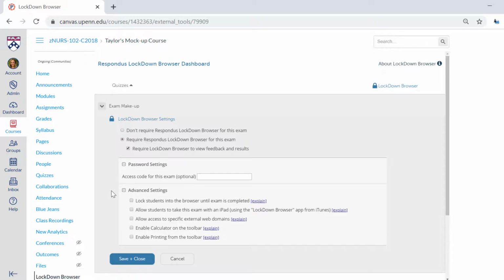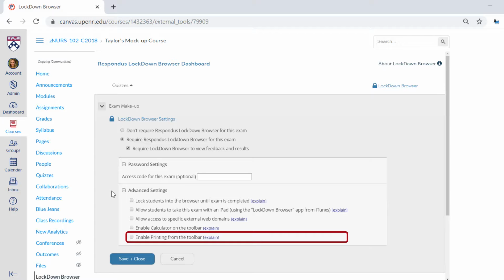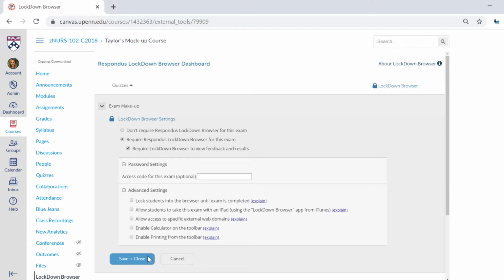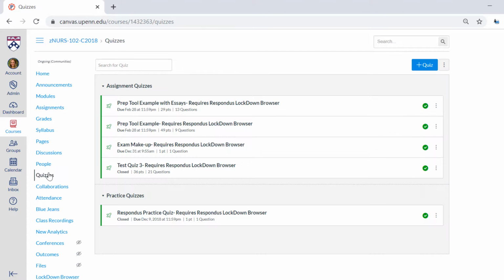Additionally, there are options to allow students to take the exam with an iPad, allow access to specific sites even when they're in the Lockdown browser, and enable a calculator or let them print the exam screen. Once the settings are configured, make sure to press Save and Close. Then, any exam that has Respondus enabled will have the text "Requires Lockdown Browser" generated next to the exam title.